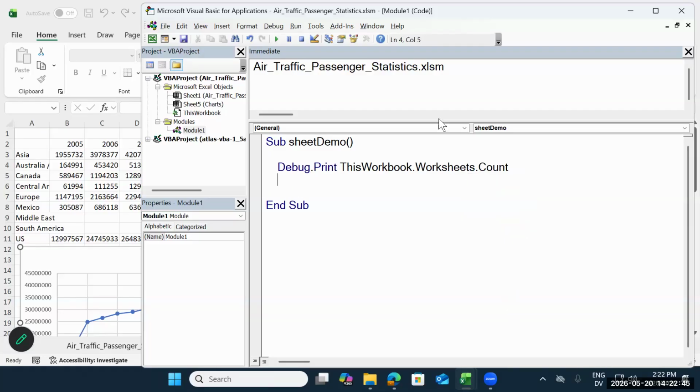So if I hit enter there, if I run this, I can click play up here to run. I can click F5 to run this sub. Two. I have two worksheets in this workbook. Anybody have anything else? Any other sheets? Okay, great. What if we did this workbook dot sheets dot count?